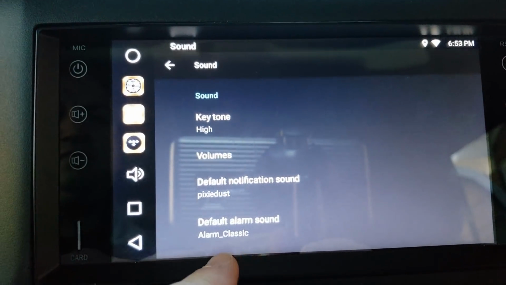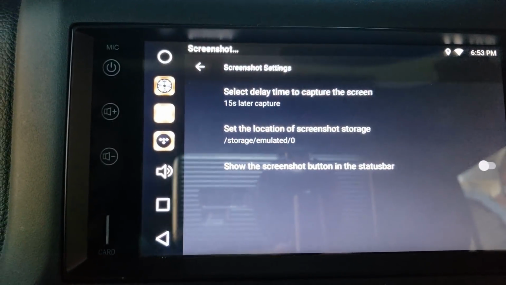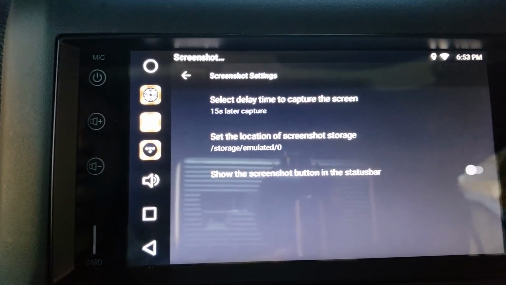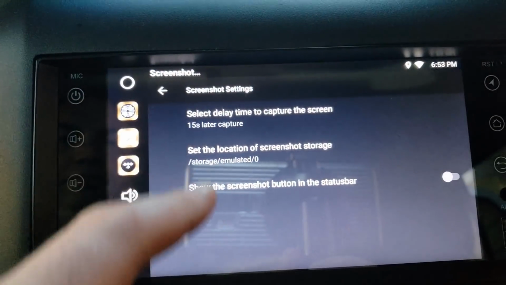Notification sound, alarm sound. I don't care about either one of those. Screenshot settings. So you can make a screenshot button in the taskbar if you want to. I don't use any of that.